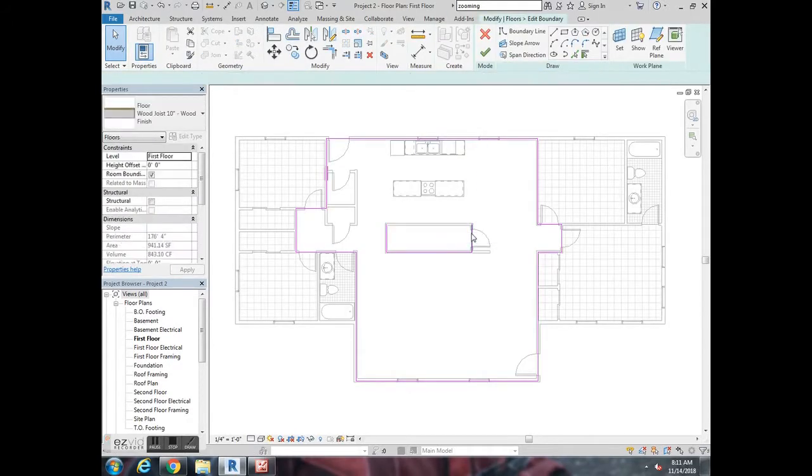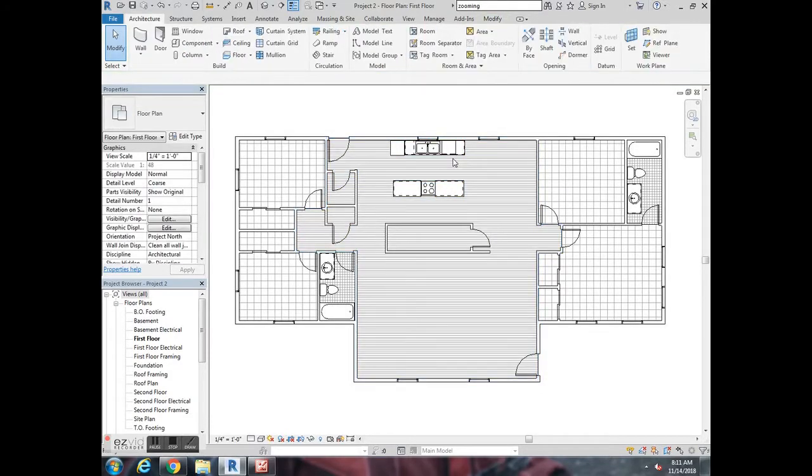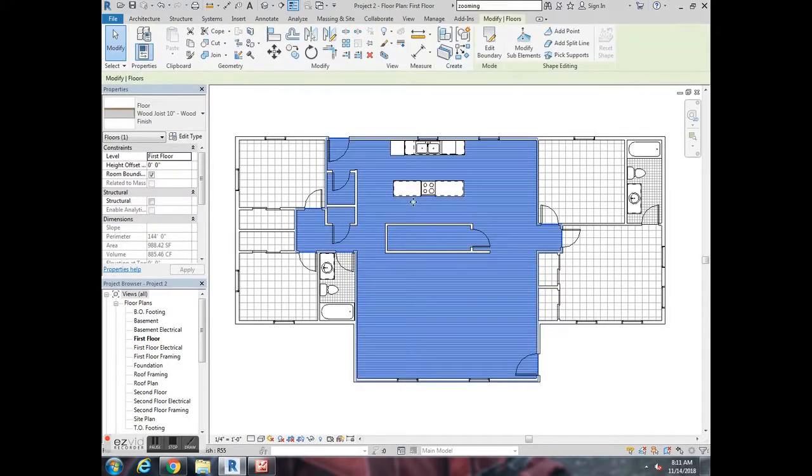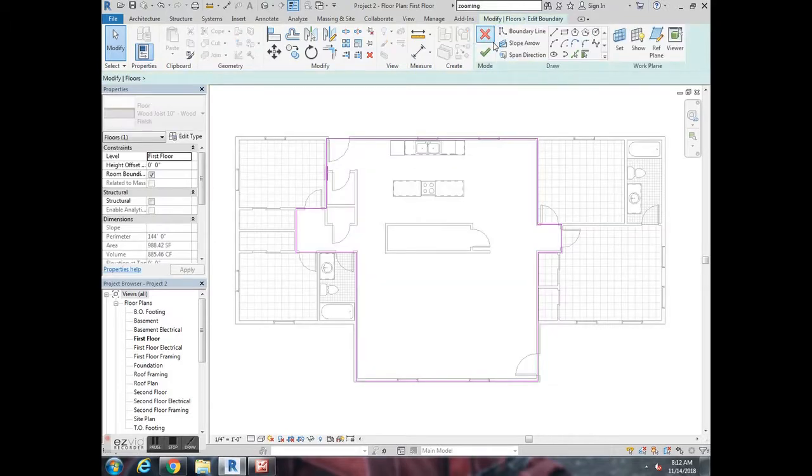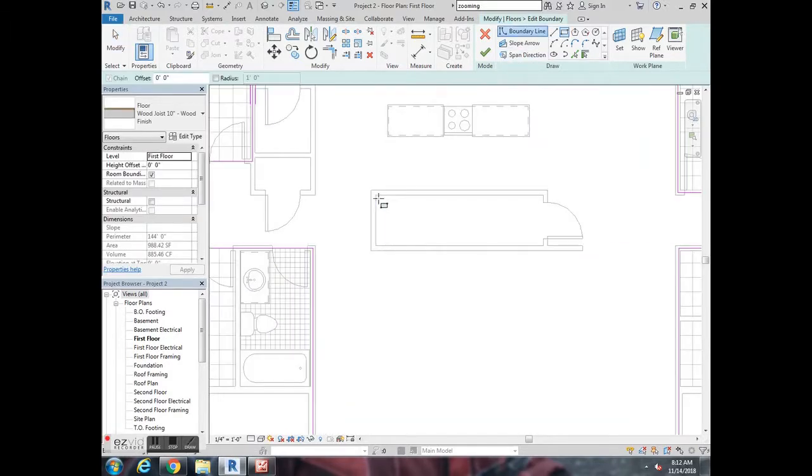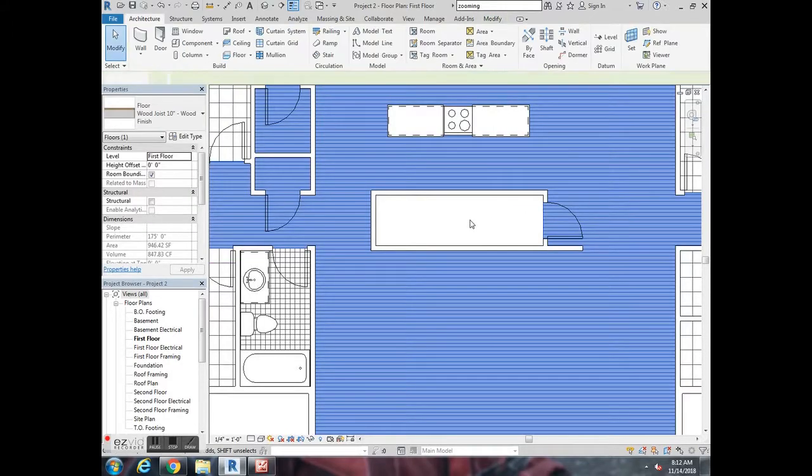We can do the stairs first. Okay, so for the stairs, click on your flooring right here in the living room kitchen area, so that it highlights blue if you have the floor. Hit edit boundary. Anything you draw inside will be deleted from the overall floor, so we're going to draw a rectangle on the inside walls of the floor. Hit the green check mark.